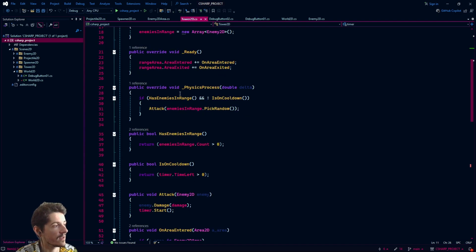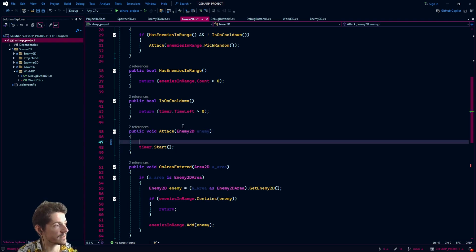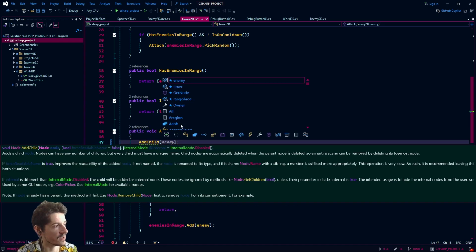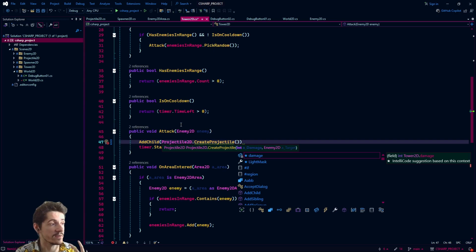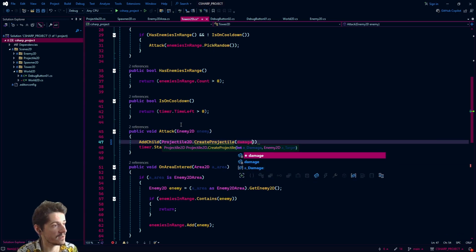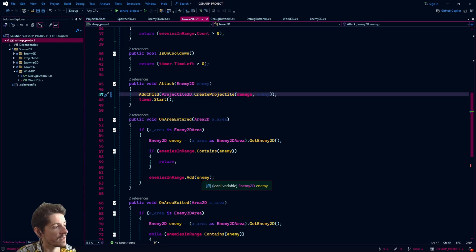And we should have something which talks about damaging the enemies, right? Yeah, attack. And here we are using enemy and we do damage to this enemy. So instead of doing this, we're gonna remove that and we're gonna create a new projectile. So we're gonna add a child to the tree, which is gonna be a Projectile2D dot create projectile. And we need to give two arguments, the damage and the enemy. I think it's actually all we have to do here, right? We just replace the old attack with this and that should be good.